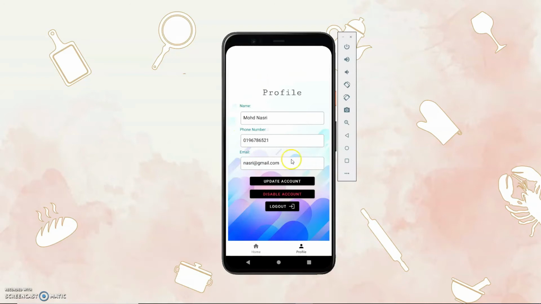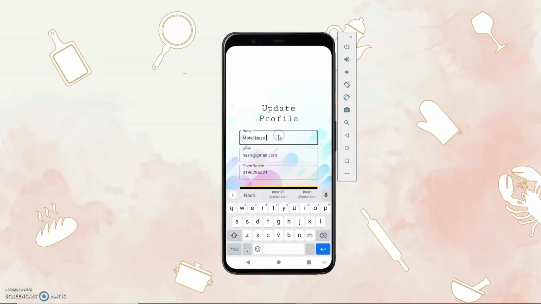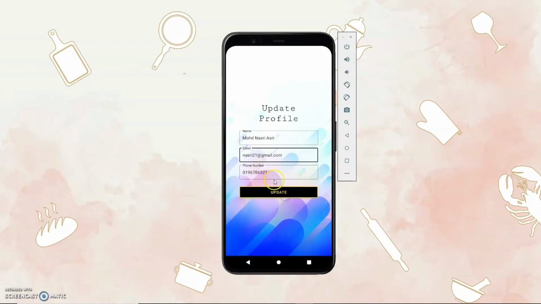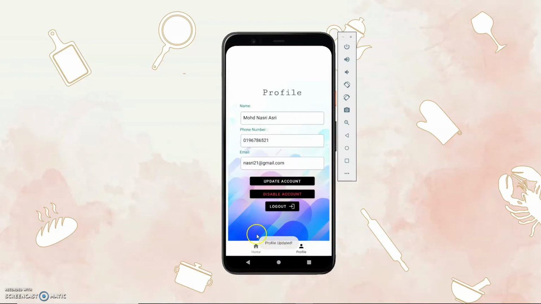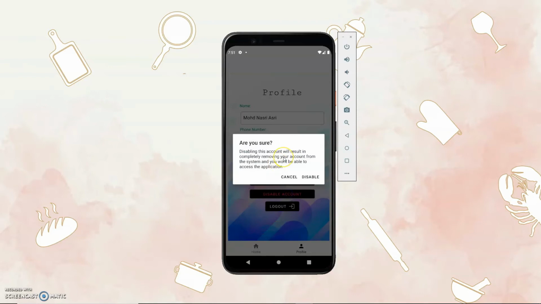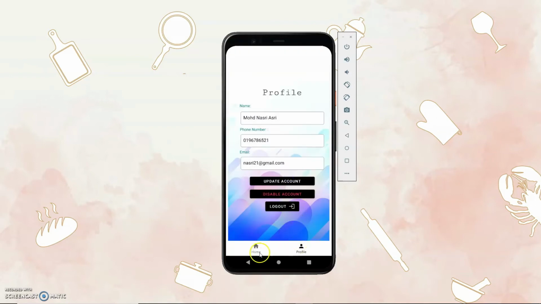If the customer or user wanted to update their profile or account, they can click this update account, and they can change, for example, their display name or even their email address. Then they click update, and then the profile is updated. Okay, the user can also disable the account, which will delete all the information and data from the application, but let's not do it. Okay, let's go to the home page.